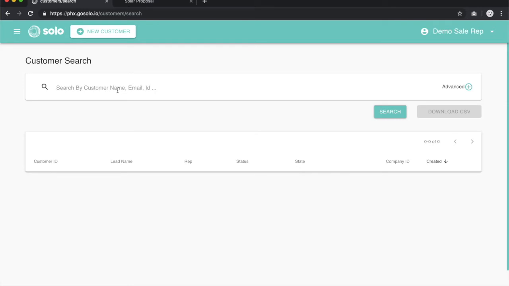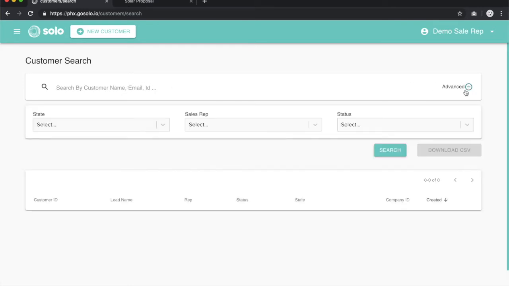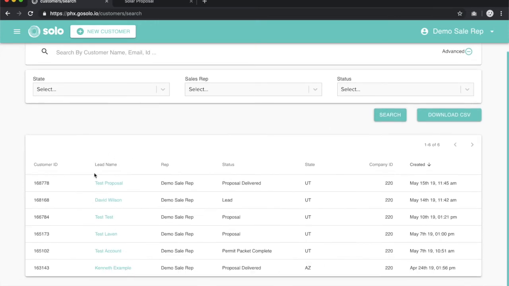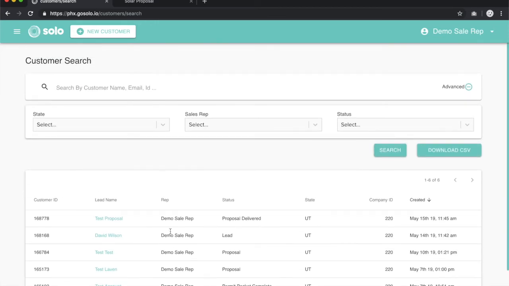So that could be name, email, customer ID, street address, or you can click on advanced and there's a couple different parameters you can search by. State, sales rep, status. If you are a sales rep, you will just have your name here, so this won't be that relevant, but you'll be able to search by state or status. If you do not remember any of the customer information and you just want a list of your customers, go ahead and click on search and it will pull up all the lists down here.